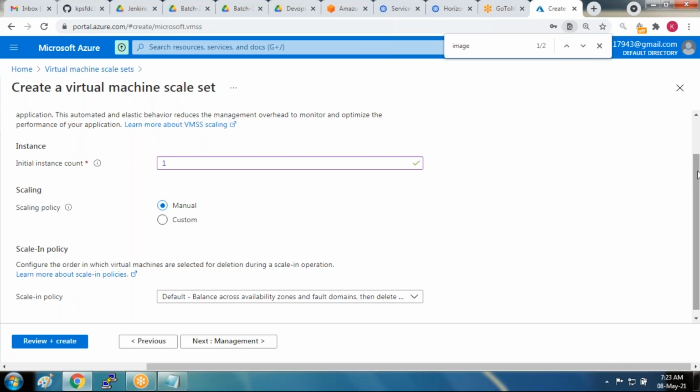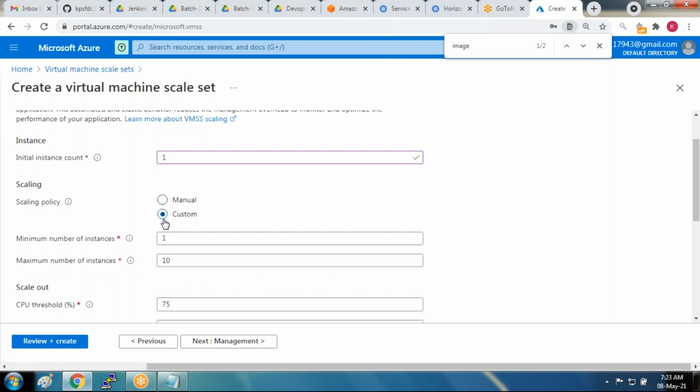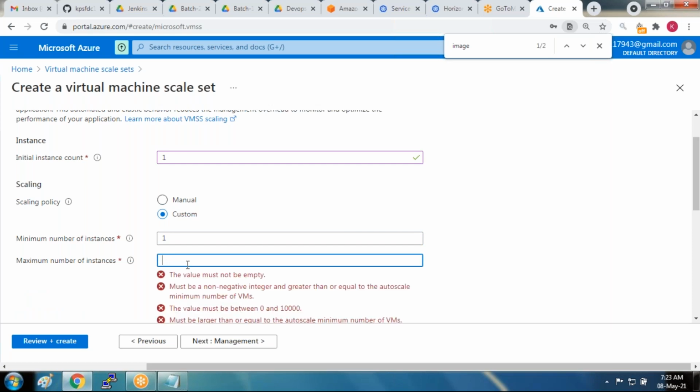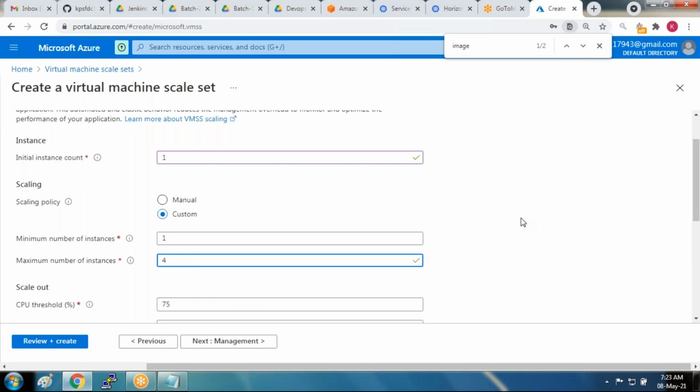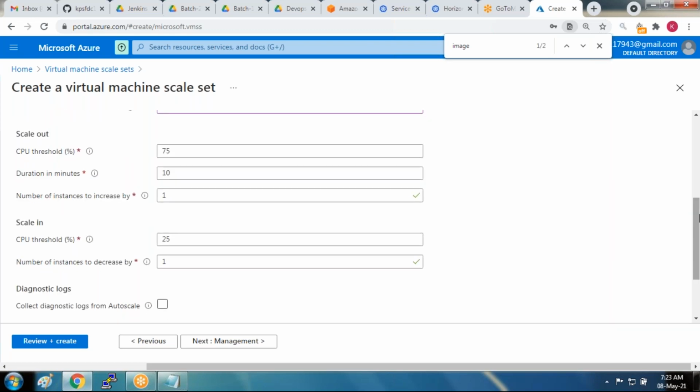Okay, I want one instance as a minimum. Then you want to set up some scaling policies. Now you see the minimum instances and the maximum instances. For maximum instances I go with 4. Okay, there. So you have scale in and scale out conditions.